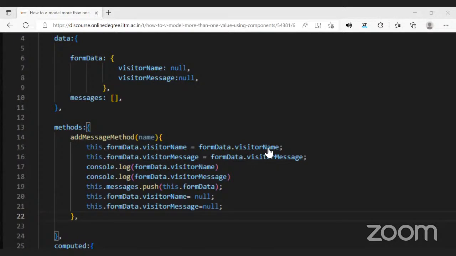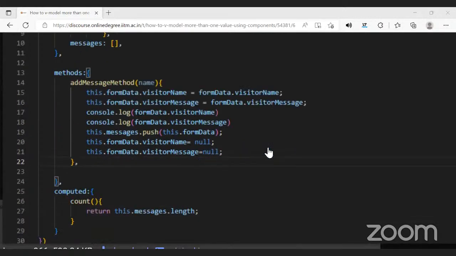Okay, sir. Why did you write this line? What were you trying to do? Sir, actually, we created one object, form data, that has two properties, visitor name and visitor message. So I wanted to update the value in this way. I tried the other way as well, form data dot visitor name equal to this dot form data dot visitor name. If you are v-modeling, then whenever you change the input value, this dot form data will automatically change.